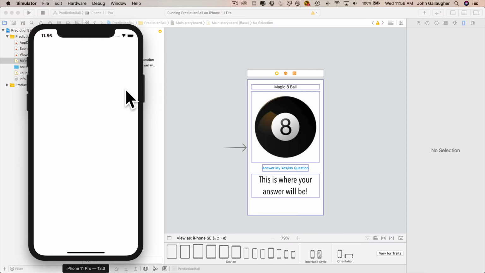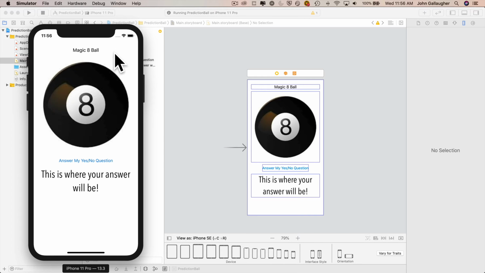Now I'll speed up my video so you don't have to sit around and wait for my app to load. But all of a sudden, I see a representation of my app running in a simulator on my Mac. And even though I designed it on an iPhone SE, I'm simulating an iPhone 11 Pro, looking good. Take a congratulations lap, but the app doesn't do anything yet. Let's add some code to make this 8-ball do some guessing.